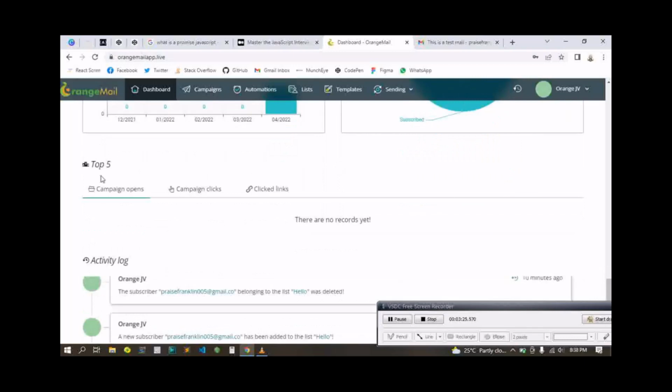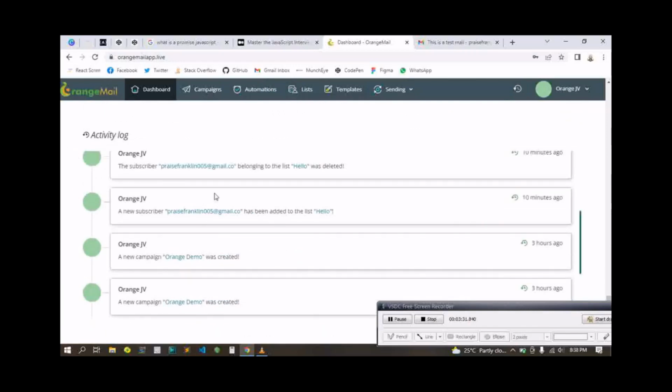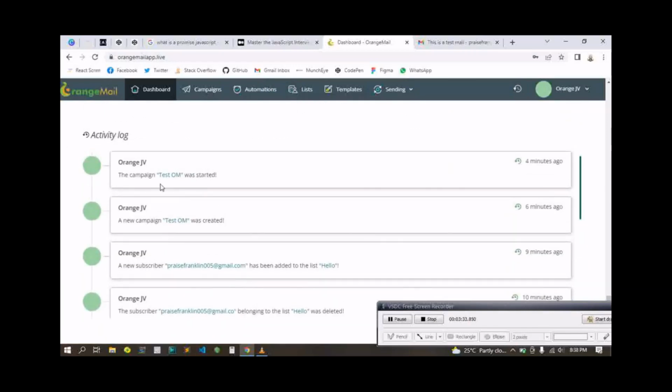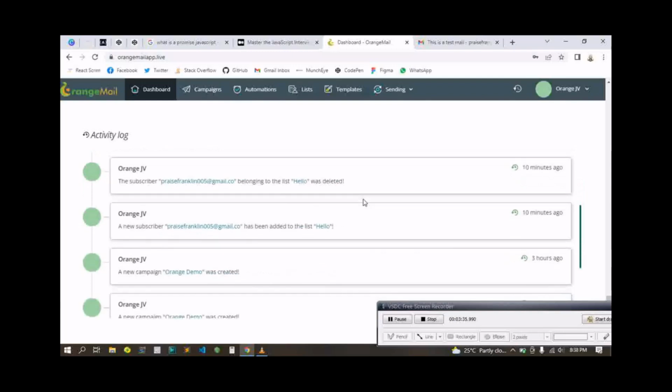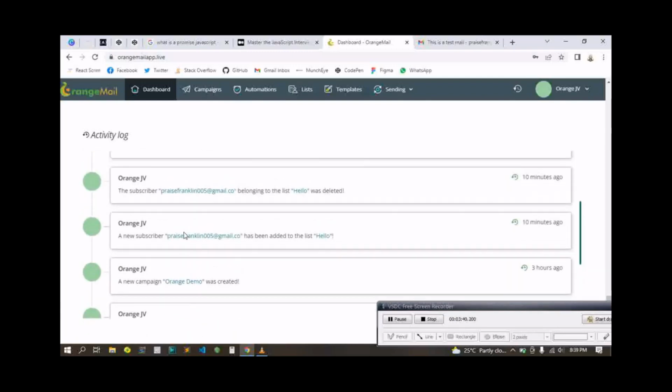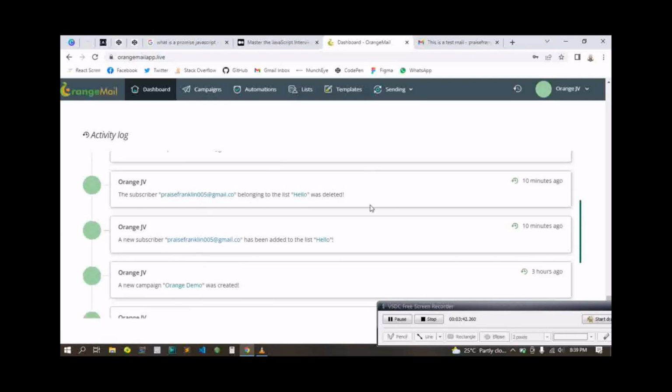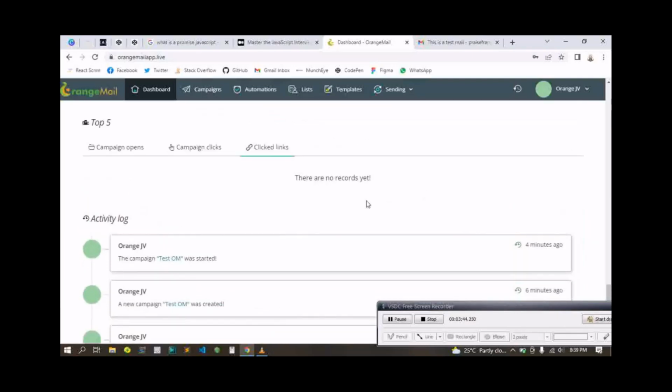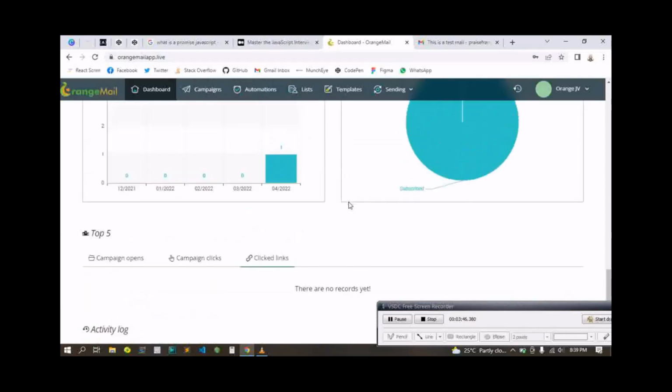Okay, so you can see we have the top 5 campaigns open, campaign clicks, and the clicked links. You can see we have the activity log where you see the latest activity that you carried out in your account, and you can navigate by clicking on any of them and then going back to continue from where you stopped if you want to.